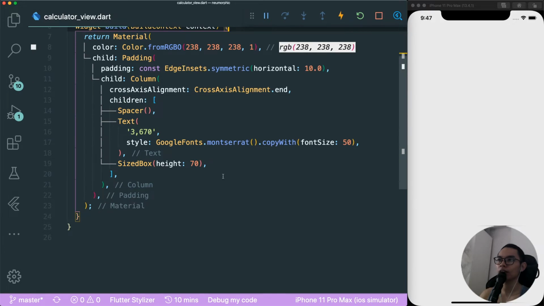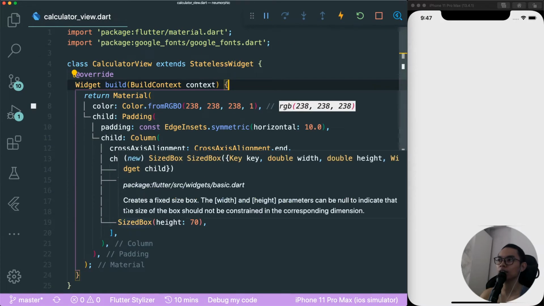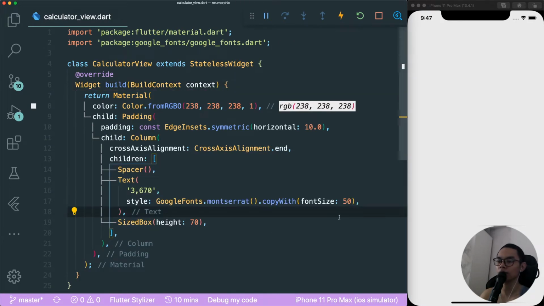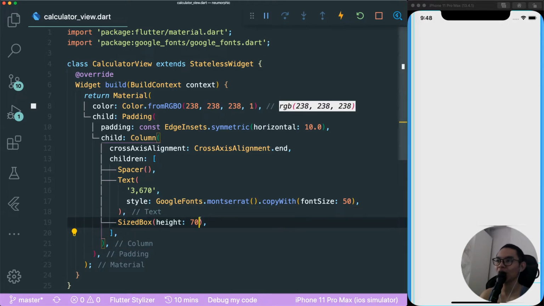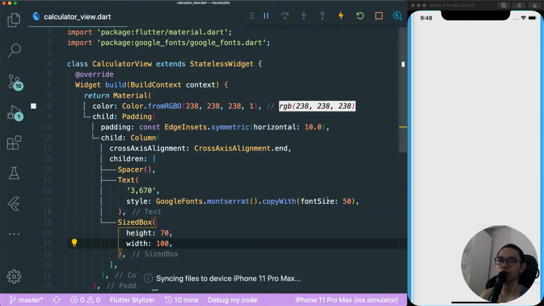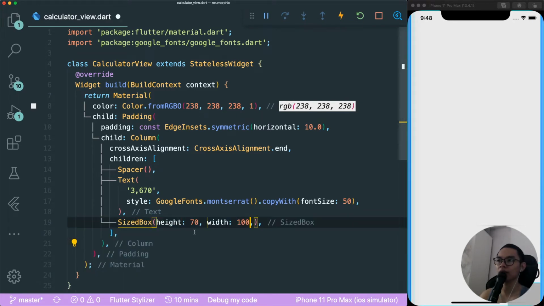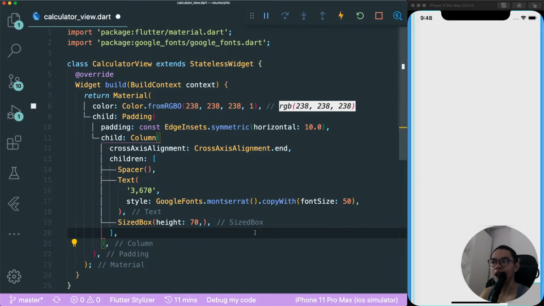So let's do that. Okay, next thing, spacer text size box of 70. If you see, it doesn't show the size box because there's no width. So that's a hack. But if you want to see width, maybe 100, then you probably can see the size box. But I don't need any width. So you command save.